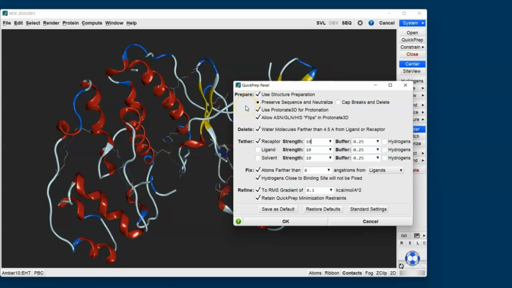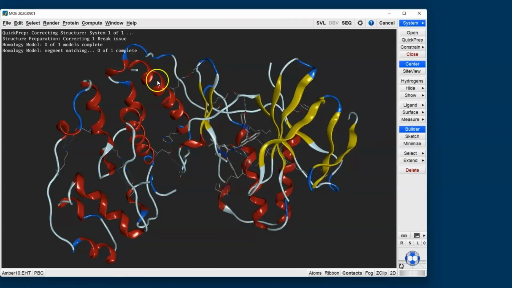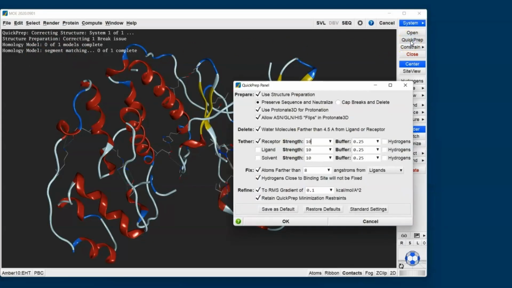The panel comprises three main sections. The first handles preparation and cleanup of the structure. Second, sets tethers and restraints. The third handles refinement. I'm just going to accept the defaults here and click OK to start the calculation. I get a message at the top left of the main MOE window which gives me a progress update. Now I'd just like to take a moment to reopen that panel to explain what's going on in the background.